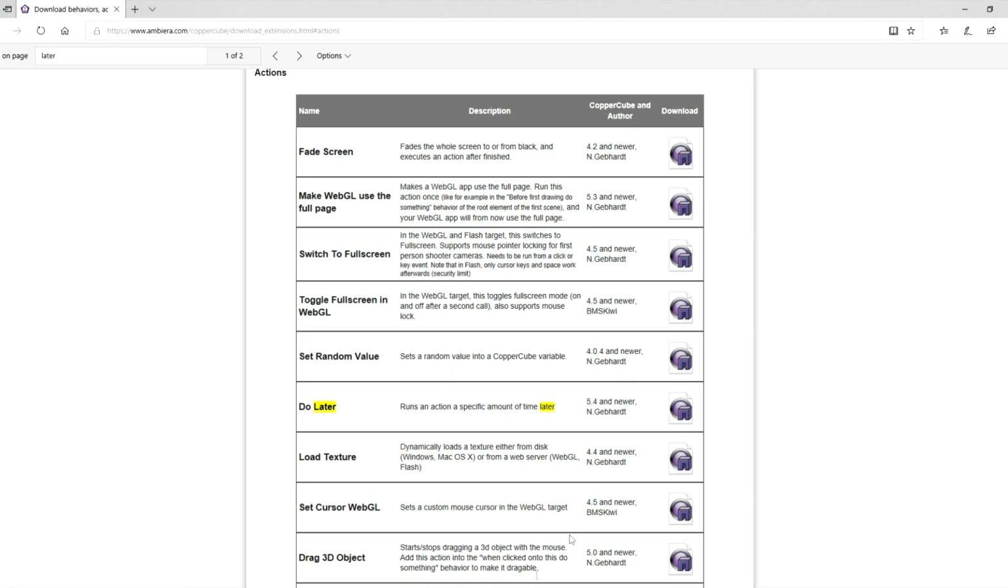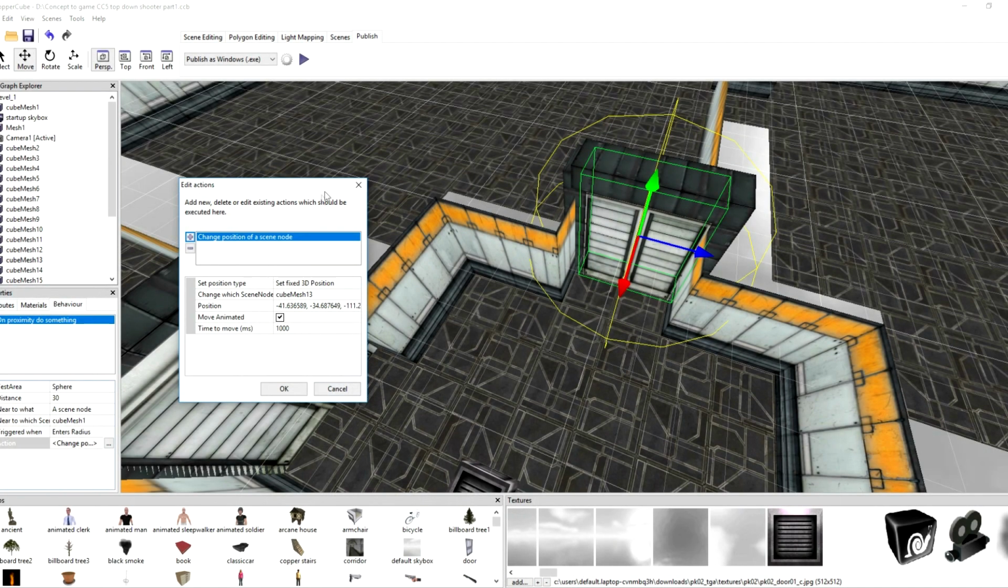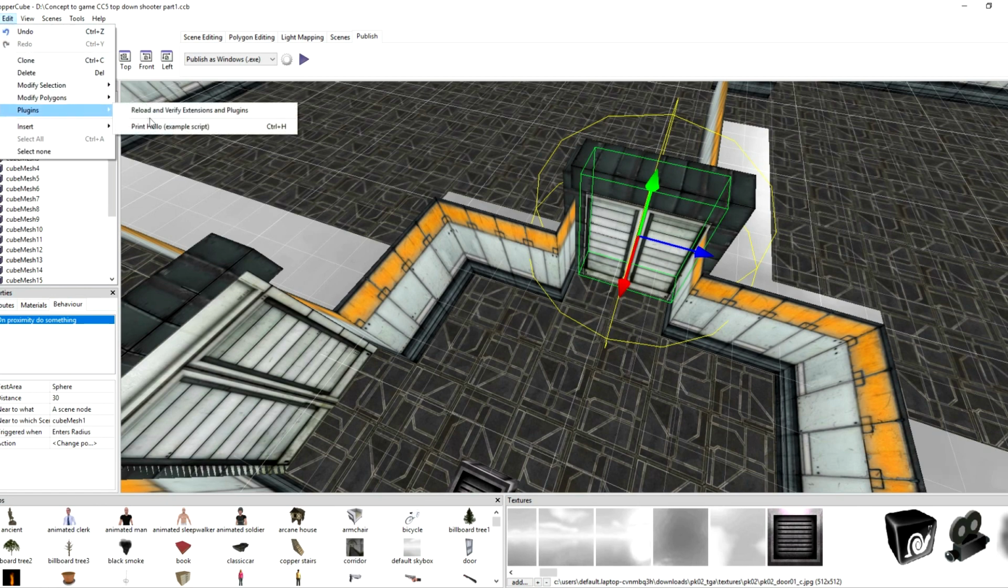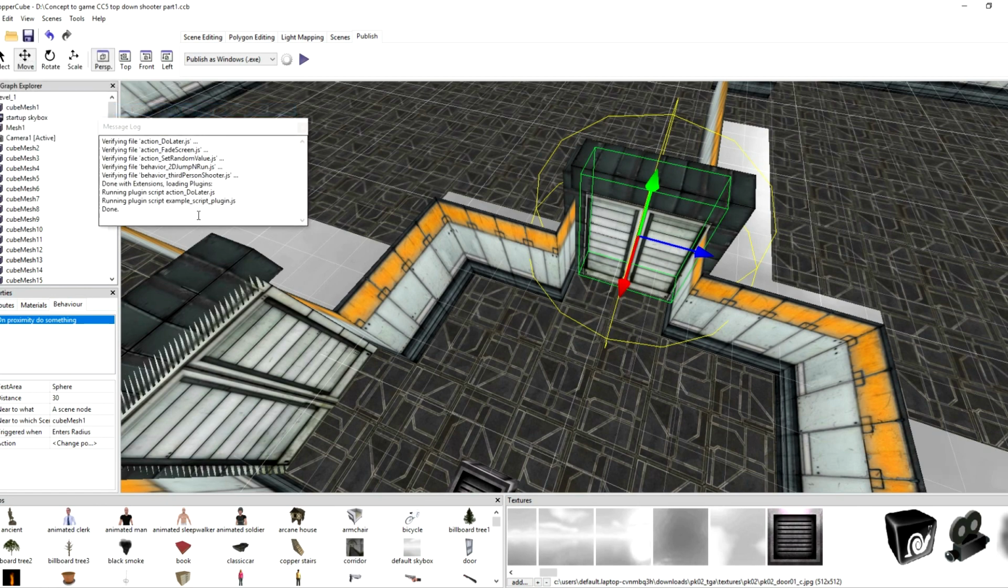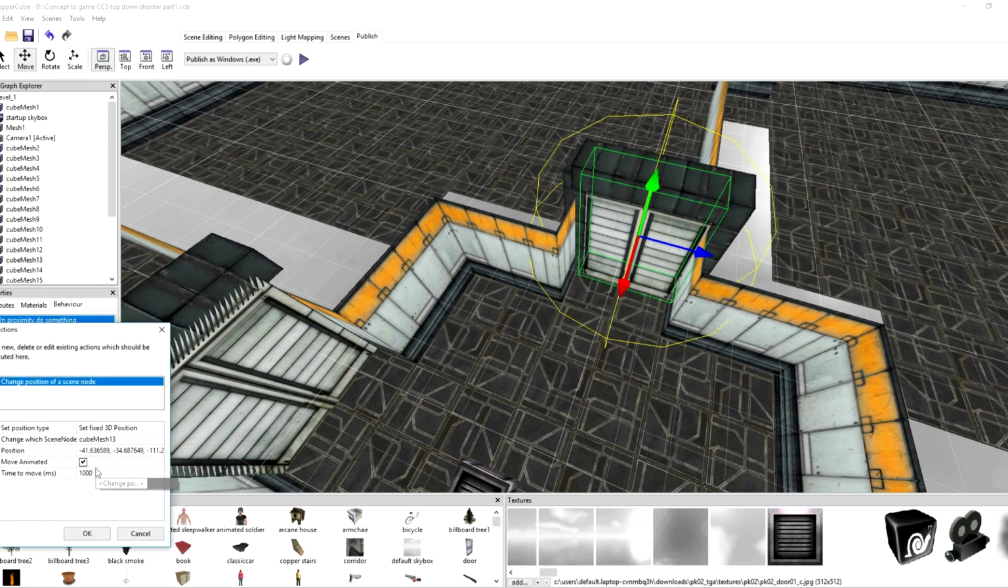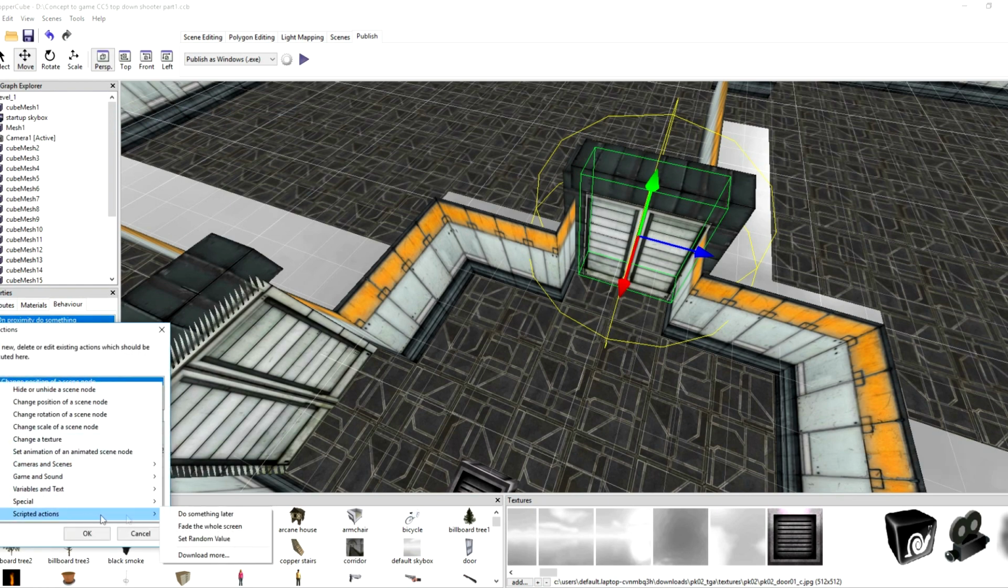Okay, that should be it. And then we're going to minimize that. I'm going to say okay on that. We're going to go to edit. We're going to reload. And it should say "do later." Okay, right on top. So on proximity, change position, and then on scripted actions, you do something later.